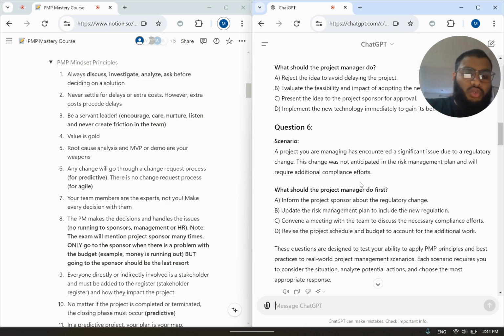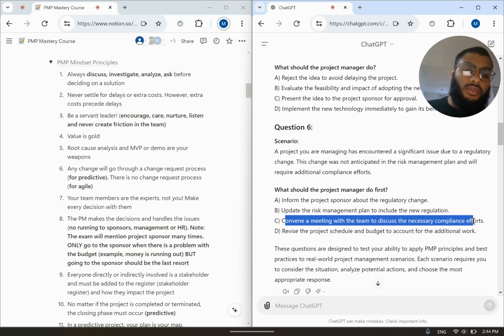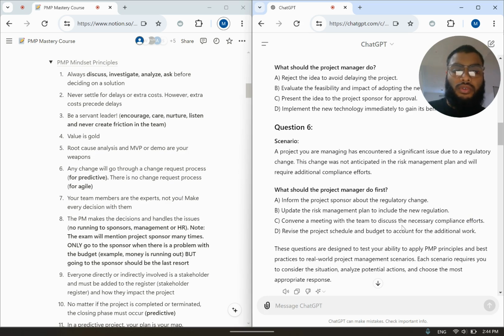Revise the project schedule and budget to account for the additional work. Okay, so this is deciding on a solution before actually collecting information, because you're not just revising the project schedule and budget, you are accounting for the additional work, which means that you have accepted this change and you're already dealing with it without conducting C first. Okay, you need to gather all the information first. Remember, when you see the word first, look for the answer that respects principle number one.